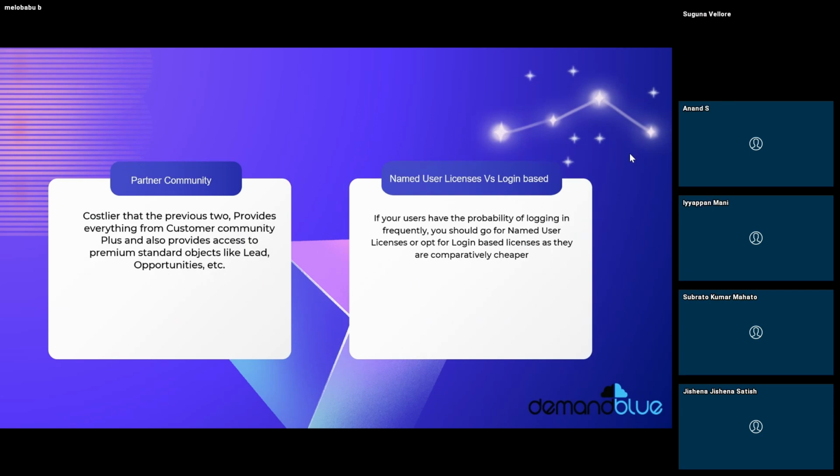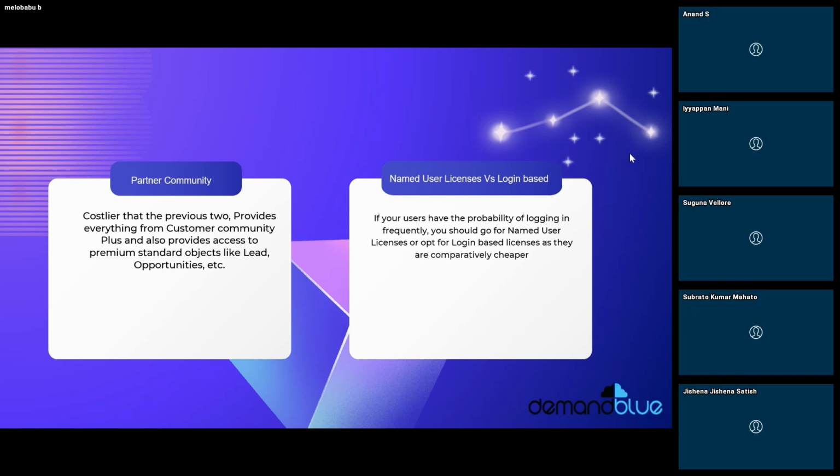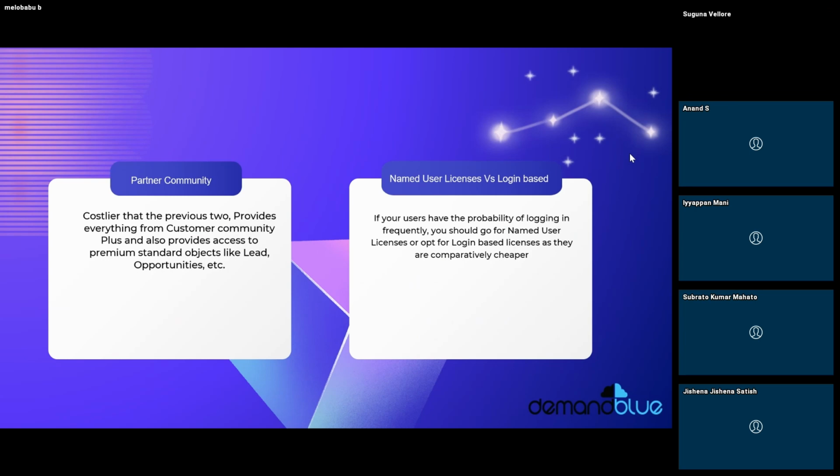The third one is partner community. This is costlier than the previous two, the customer community and customer community plus. This is partner community. It provides everything from customer community plus, as well as access to premium standard objects like leads, opportunities, etc. So I mentioned over there, right? Previously, the standard objects like opportunities and leads are not allowed to be accessed for those licenses, but in partner community we can access them.